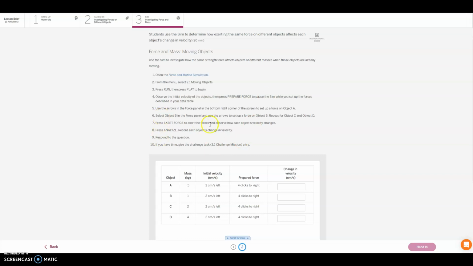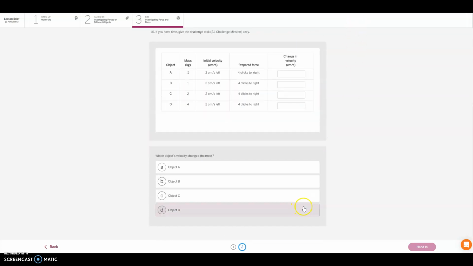So then we're going to go back and we're going to exert the 4 clicks on the right to each one of these. Then what you're going to do after you're done with that, record your data here and decide which one of those changed the most. So pause the video here, take no more than 3 minutes to do this, and then come back to the video.